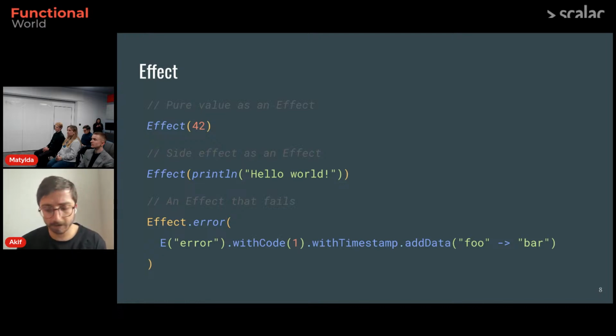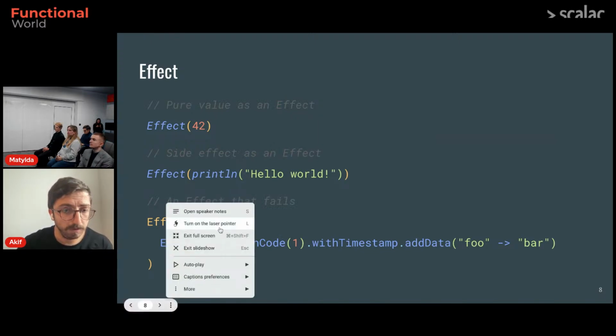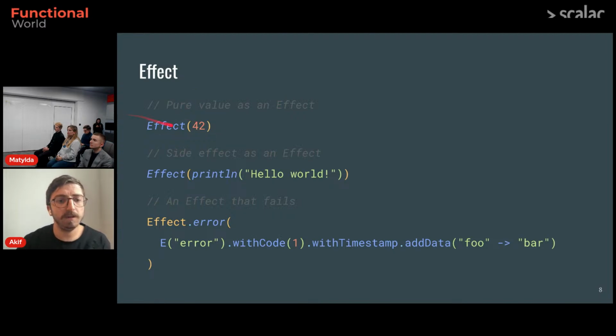Since functional effects are descriptions of computations, there are different ways to construct them. And this first line is, let me see if I can enable my laser pointer here. Yes, perfect. So this effect here is building a description of computing this pure value. It is an effect that when executed, it's going to successfully produce this value 42, meaning of life.